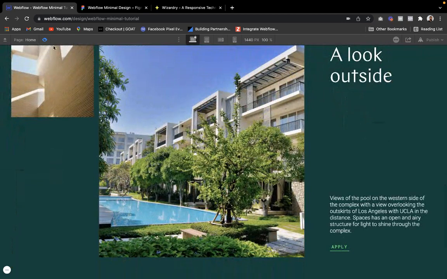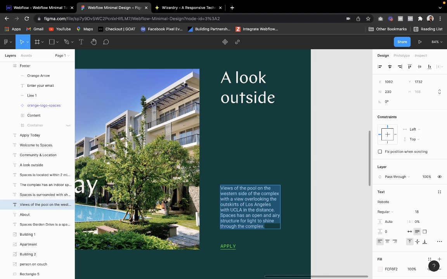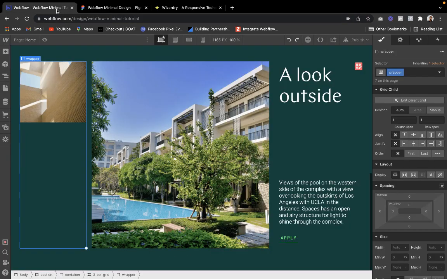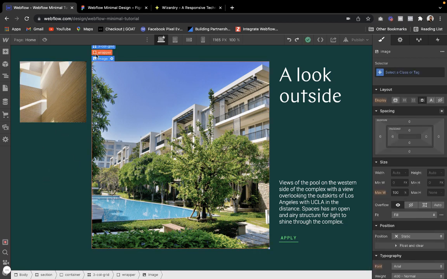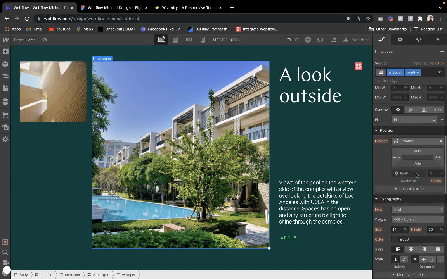Cool. All right. So the next step for us now is to add in our apply today text. On this wrapper, I really could do it with this one. I might want to layer this a little bit later on in mobile, so let's just try it with this one. Let's give this wrapper a combo class of relative. It's already set to relative.